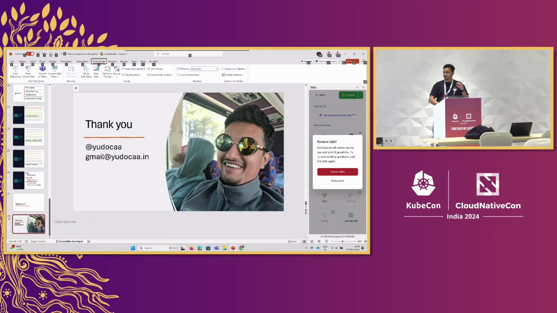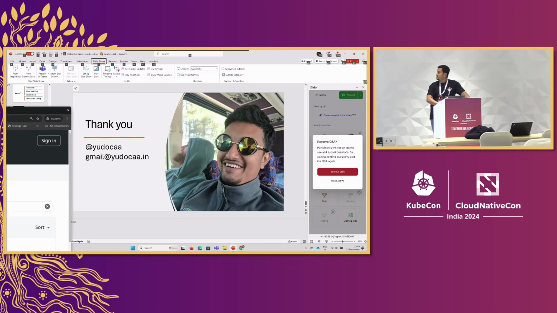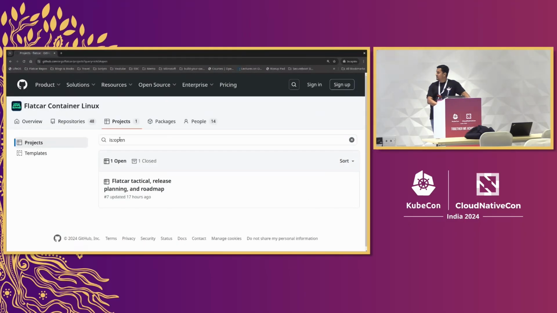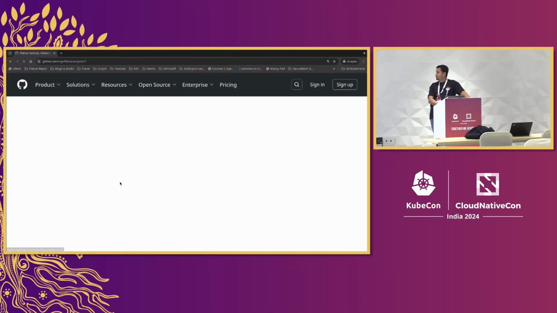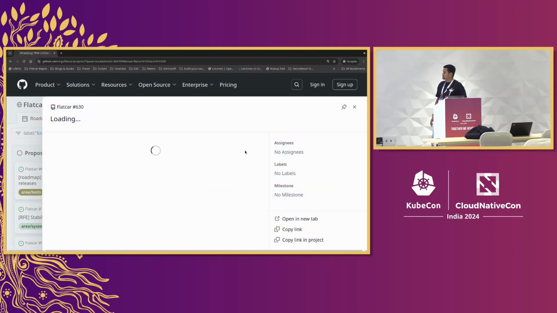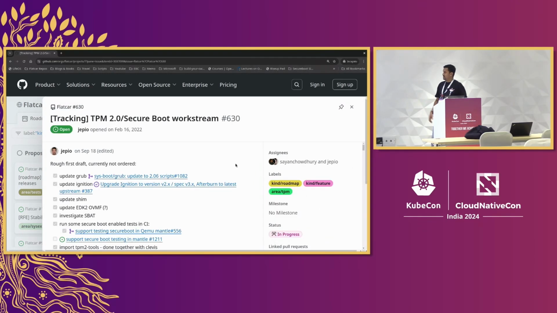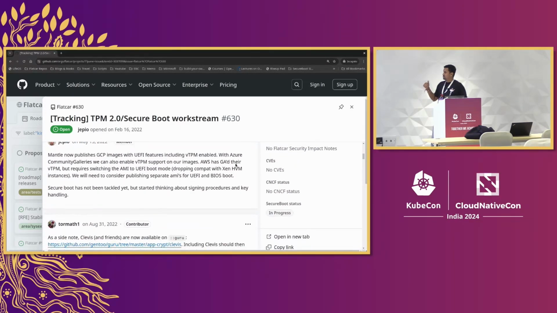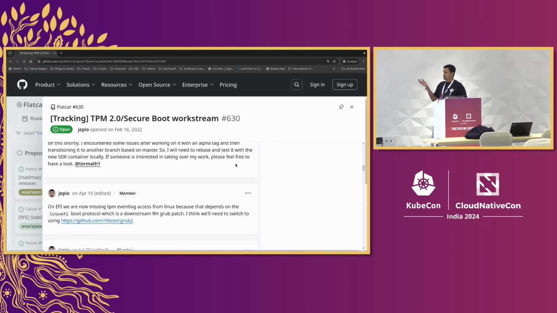So one of the things that we do is that we do everything in the open. We try to get the community involved. So we have this project board, the tactical release planning and roadmap board. What we do is show what things we are working on currently. If you see the secure boot work stream, it's been since 2022 and we have been hitting one checkpoint after the other. So people ask questions here when they search, they get this question.